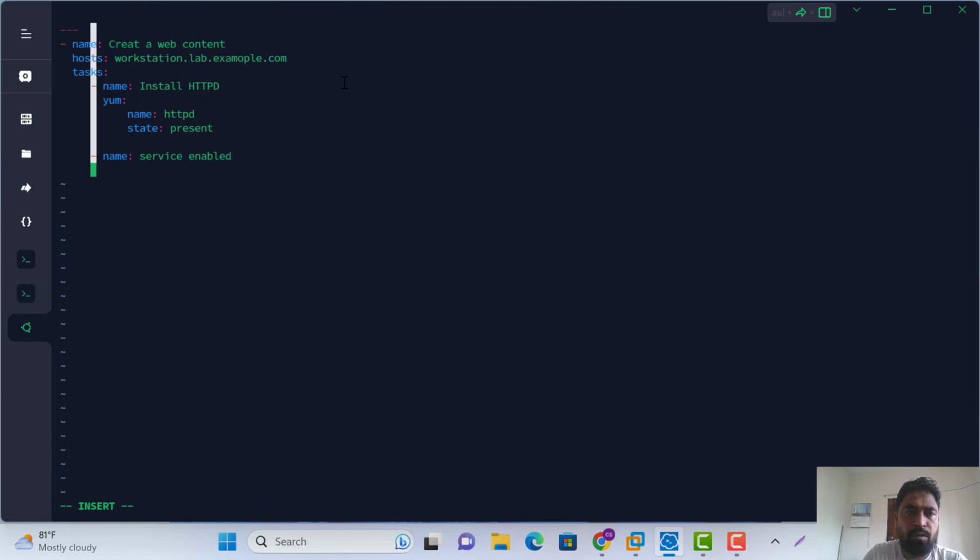We call the service module now. Service module, name httpd, state started, enabled yes.